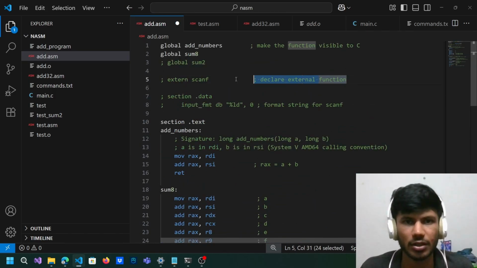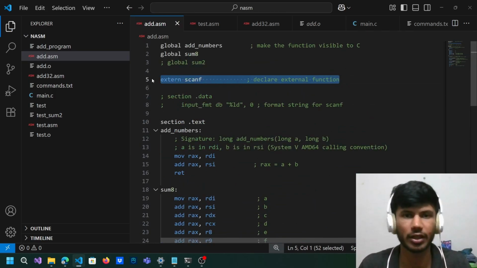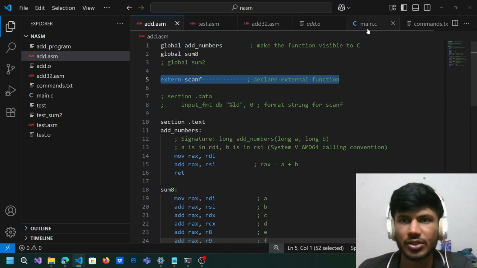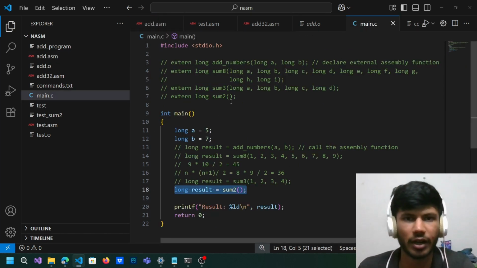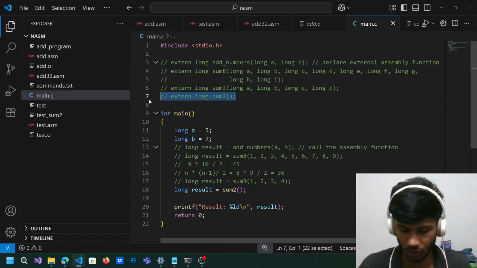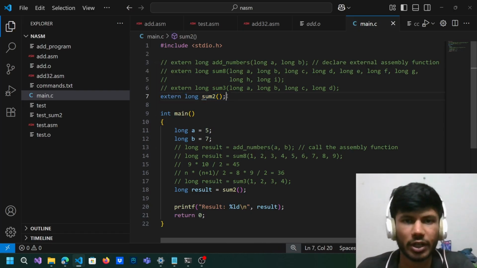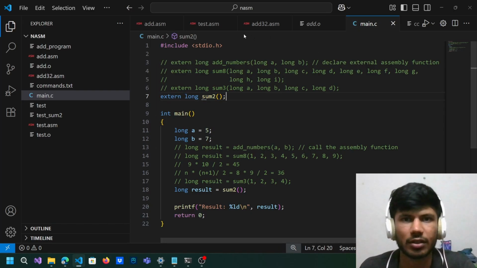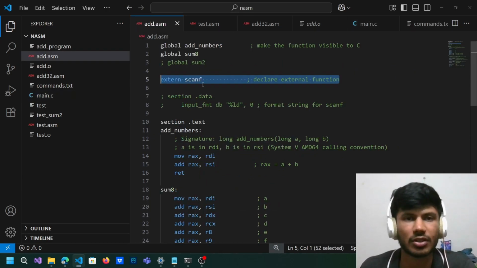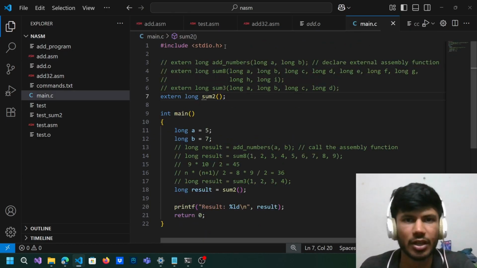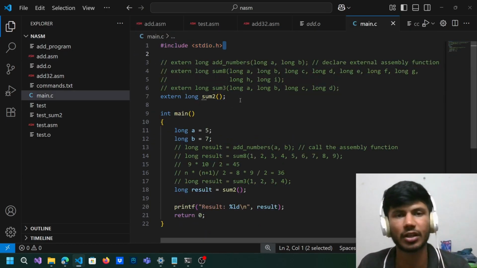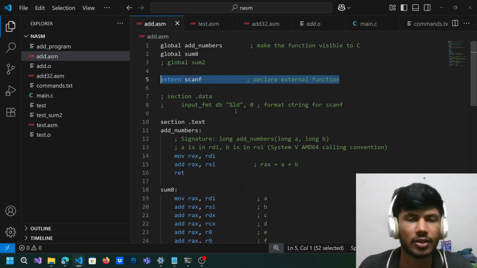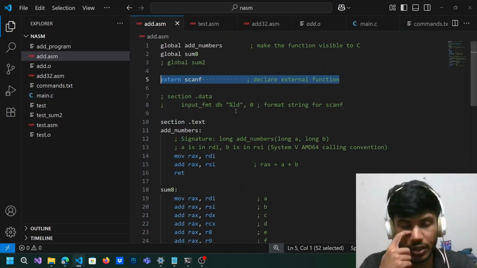Firstly, it should be extern. Just like in our C program, we had to do this extern sum 2, because sum 2 is defined in our assembly. Same way, exact same thing. scanf is defined in stdio.h, and it's in a different file, right? It's not in this file. So we have to define here extern scanf.